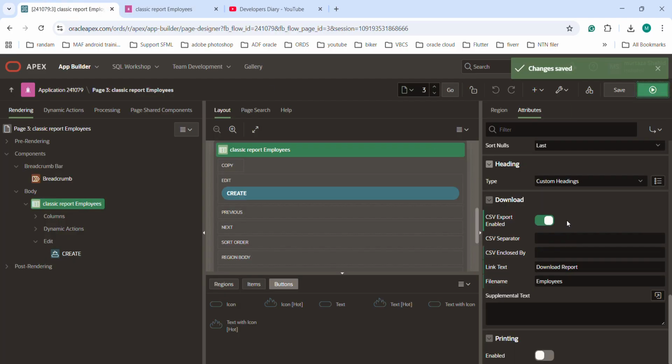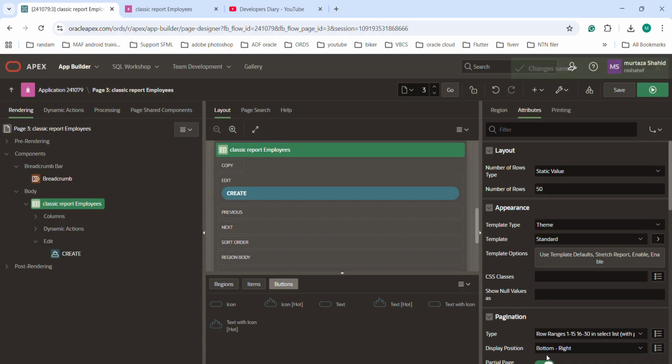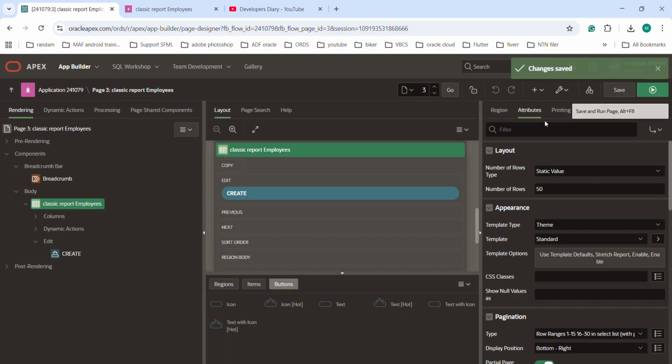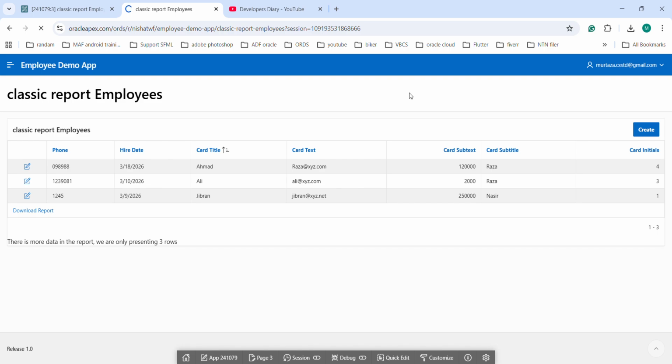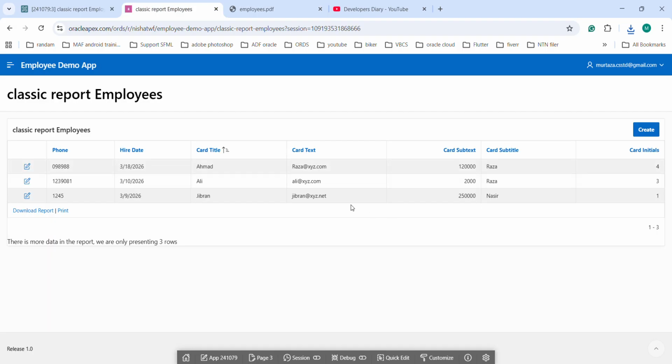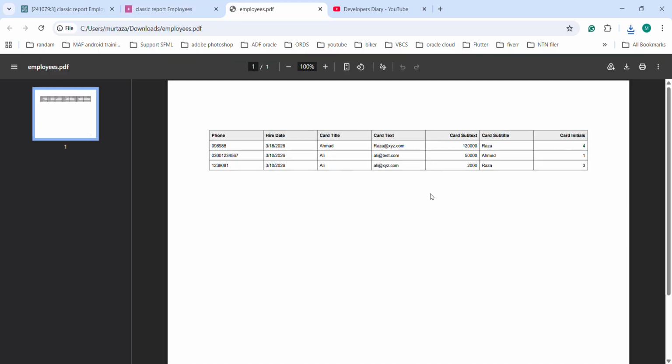Now the next option we have is print enabled. Click save and run the application. Now when you click this print option, it will download a PDF file and you can simply print that PDF file. So you can see that the same record is appearing in the PDF file. So that's all for the classic report.